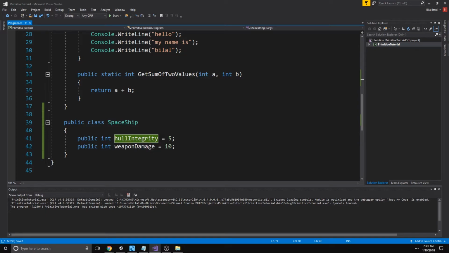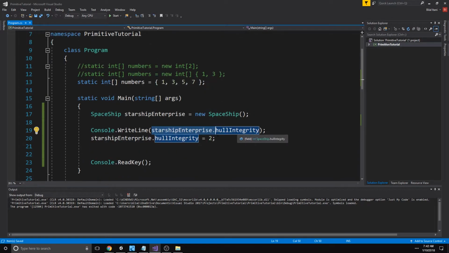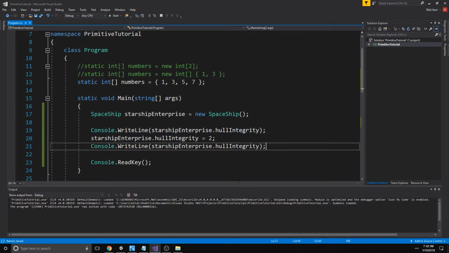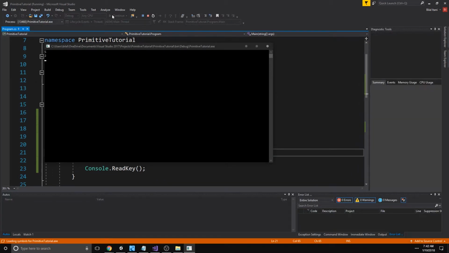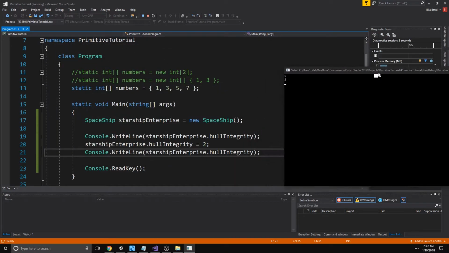These are a part of a blueprint that can be turned into something. So every single spaceship is going to have a different hull integrity, or I guess they can be the same value, but they'll be a different object in your memory, which means that if I change the hull integrity of the Starship Enterprise, then the hull integrity of the Millennium Falcon, for example, is not going to change. So why don't we go ahead and print this again, just to make it clear here. I'll go ahead and hit start, and we see it's 5 and then it's 2.